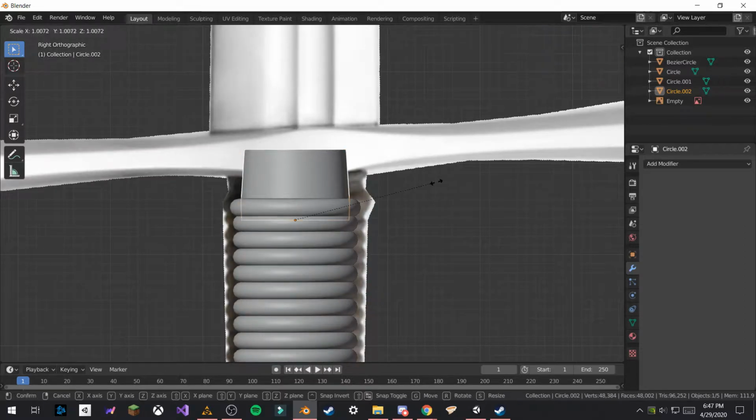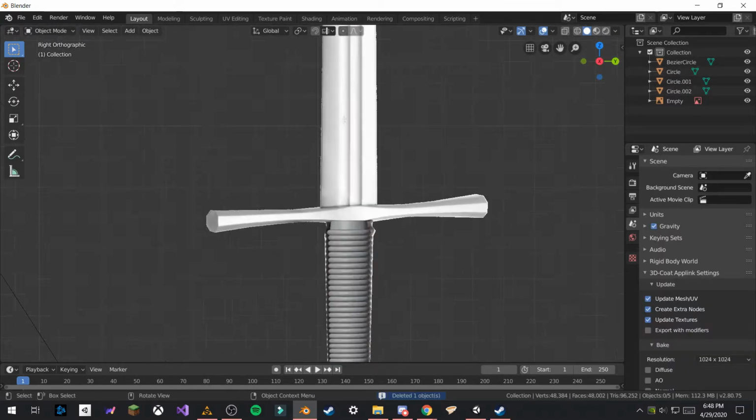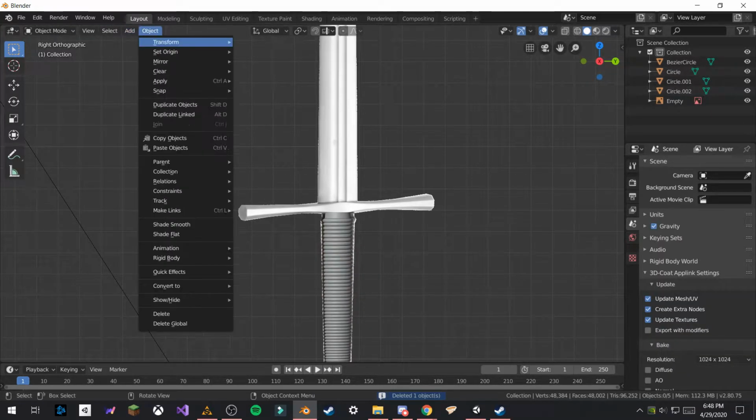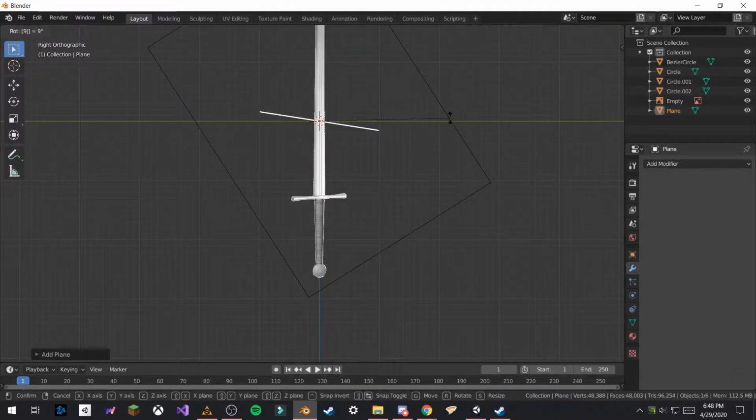Like so. There you go. It doesn't have to be too long. That should be fine. Alright, so now we're going to create the guard. All we're going to want to do is spawn in a plane. Click R90. Bring it down.